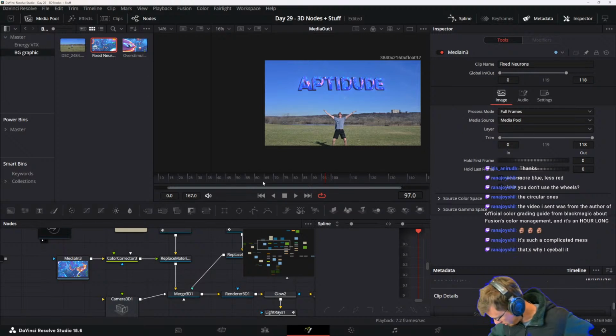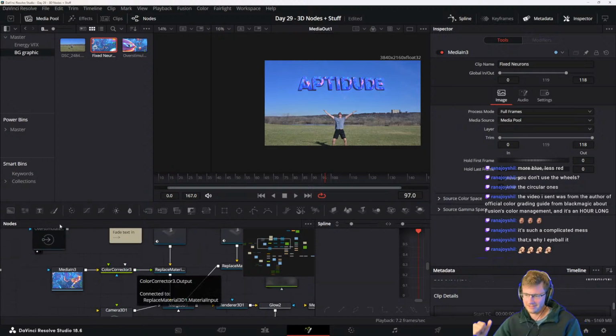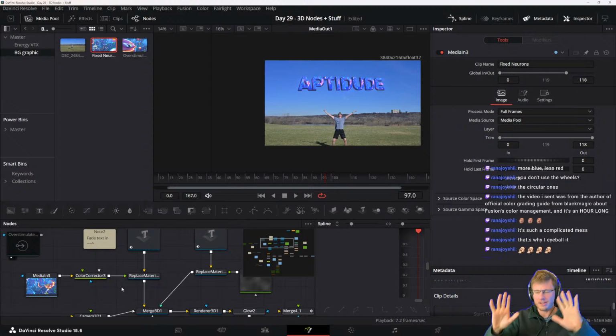Oh my god. Jesus. That was my chair armrest. It's all good. It's okay. It's okay.